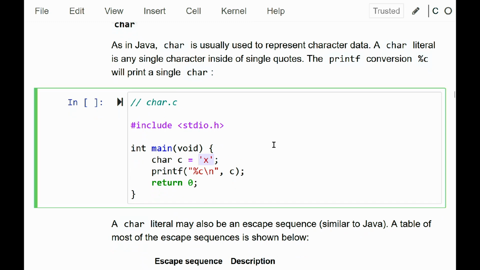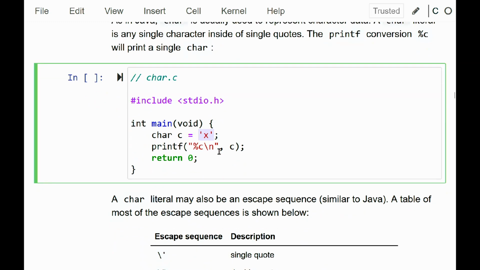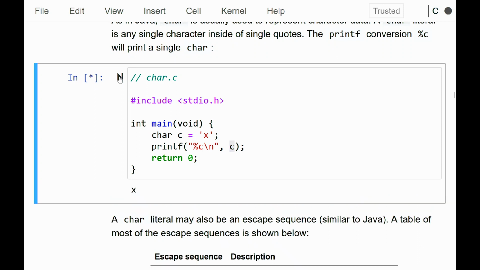So there's my char x, using %c, so treat c as though it were a char, and print out the char. This should just print out x, and it does. Now remember, chars are just integers, so you could try using %d or %i. And if you do that, you get a different result. Now you get 120.